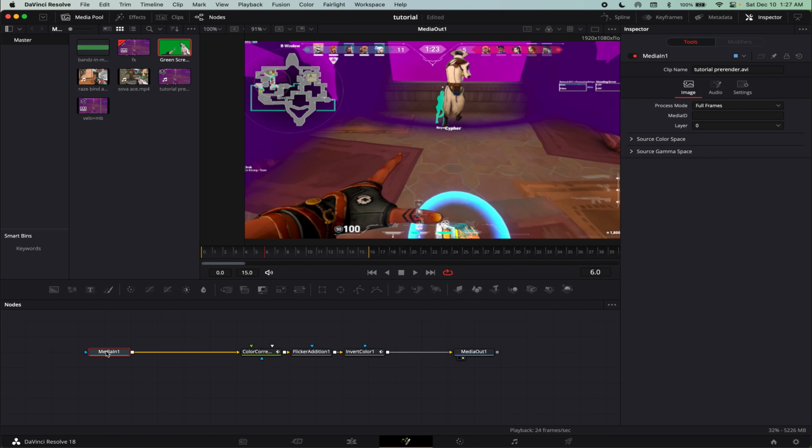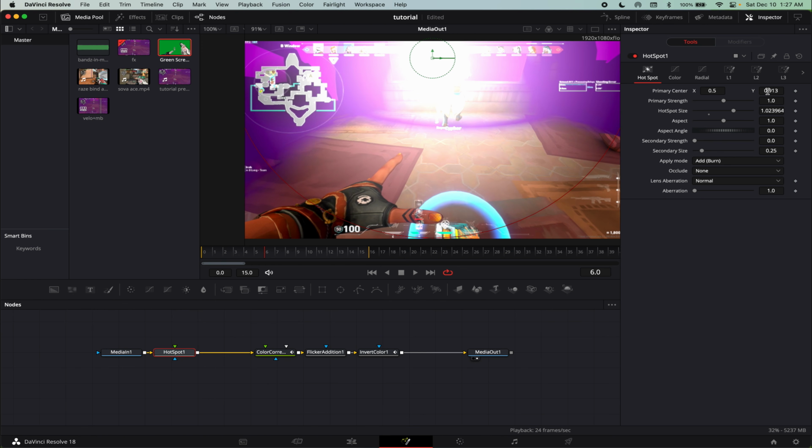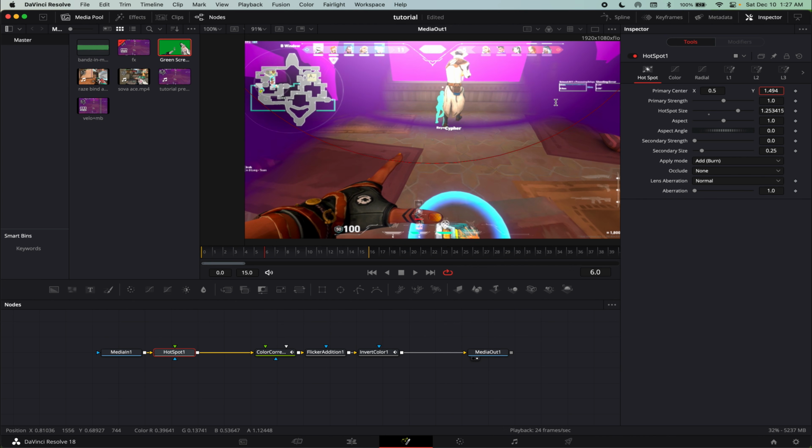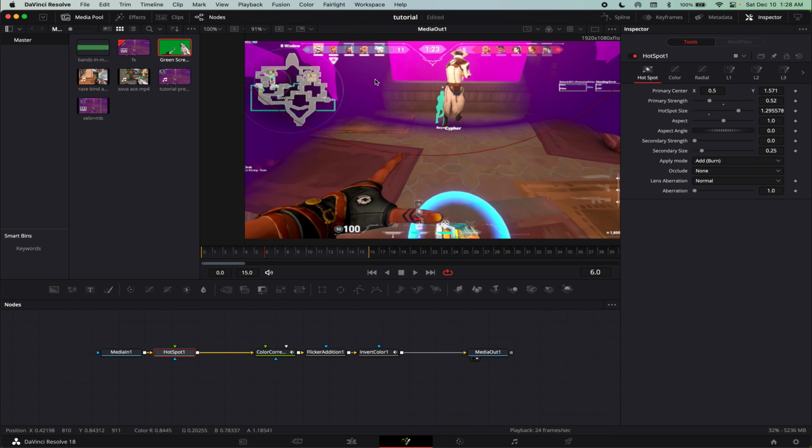And one thing that I like to do is there's this node called a hotspot. It's basically exposure with a circular mask on it. So I just make it really big, and then I move it up to the top, so it's just hanging over the top like that. And I turn the primary strength down to about half. And then you can go in color, have it so only blue and green is checked, and bring the blue and green channels down. So it's just a reddish glow at the top.